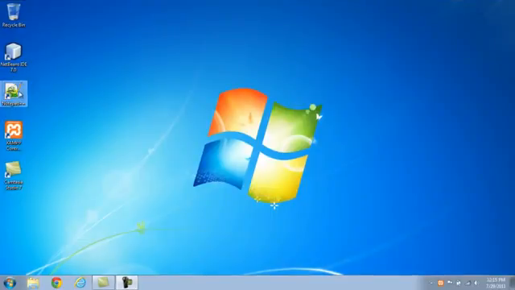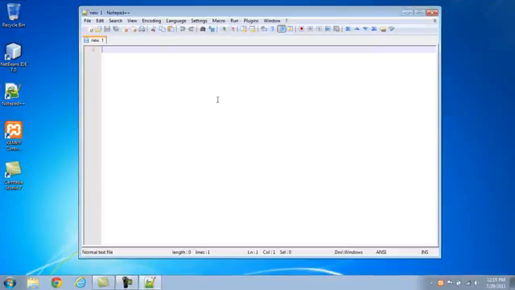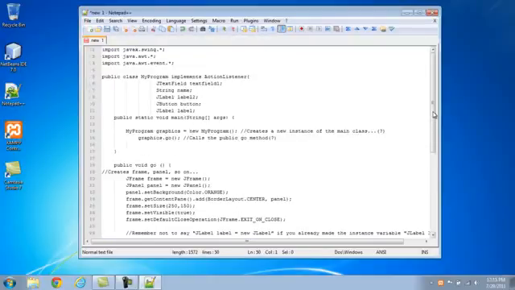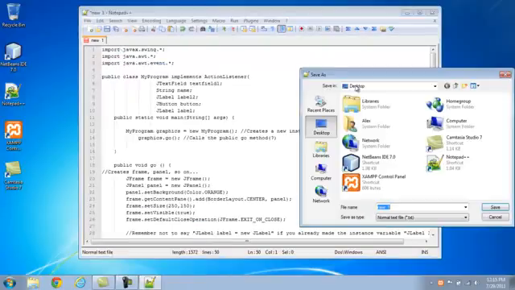So you need to go into your text editor like Notepad++, and you just write your code here. So I have some pre-made code. Now you're going to want to save it. We'll just save it to the desktop to make it easier.